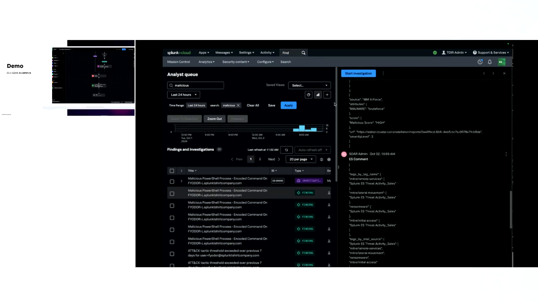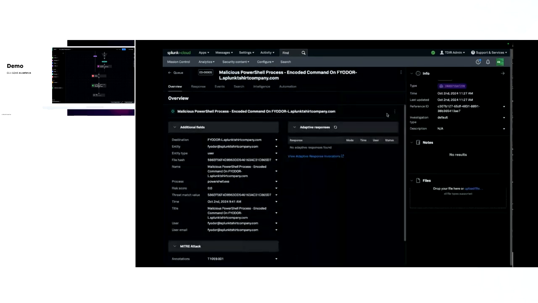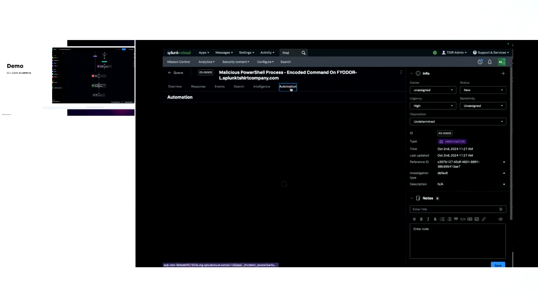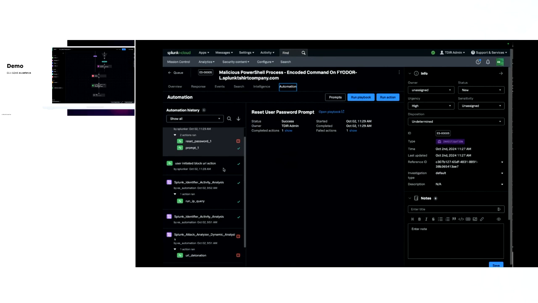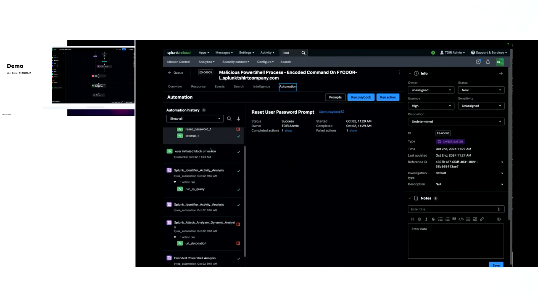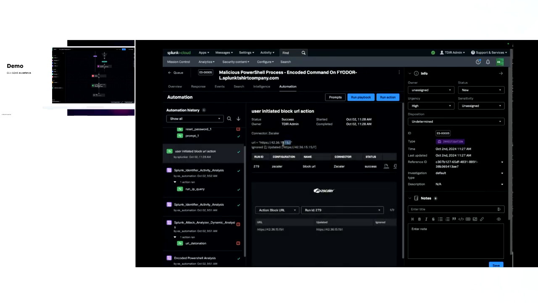If we start an investigation, which I did earlier, I'll go to view details. And in the automation tab, you can see the record of all of the automation that occurred. Earlier, I ran a block URL action. So I'll go ahead and copy that URL and just do it one more time.